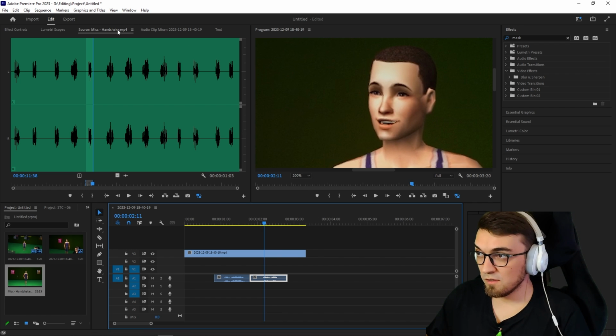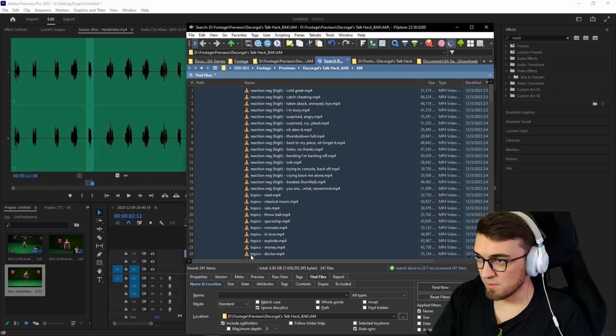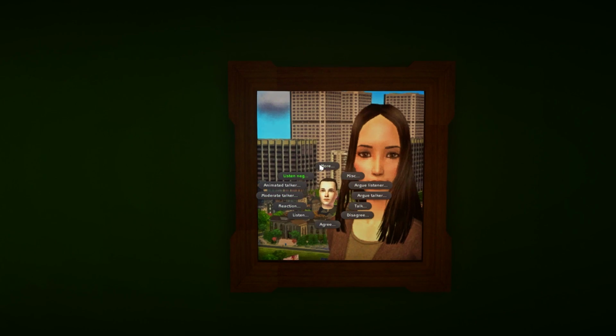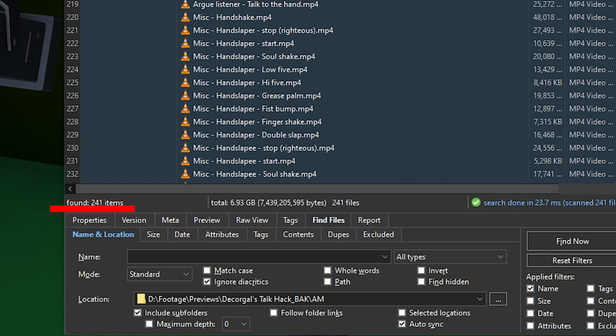Well, not perfect, because the line is way longer than it needs to be, but no one is limiting us to using the same animation that we used in the game, because we have all the files to choose from. And how many files are there? Well, so far I've finished with the Korgal talk hack, because I believe that's the most commonly used hack for shooting dialogues. And there are 241 files.